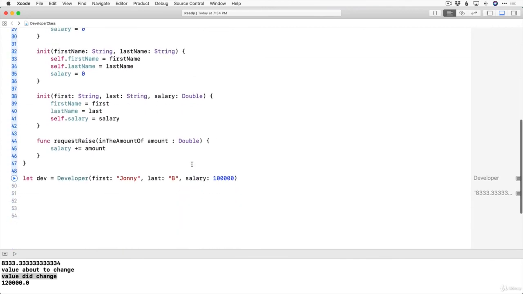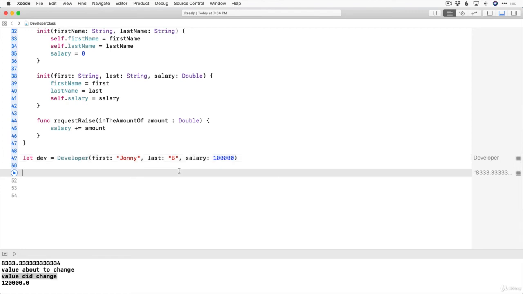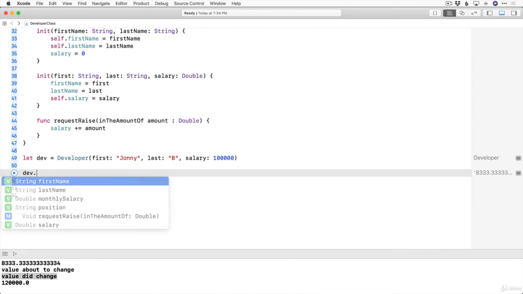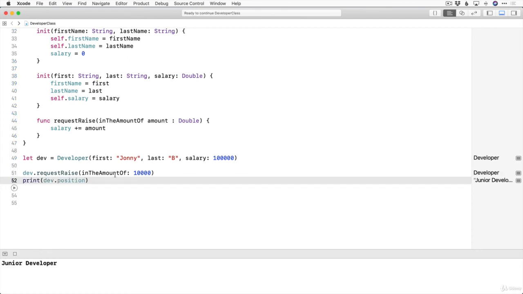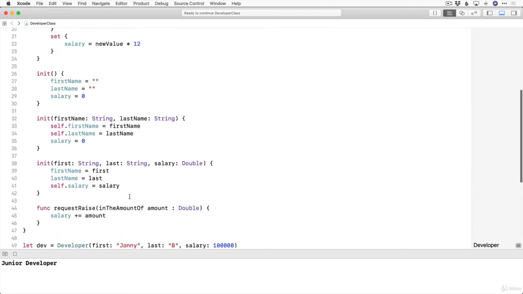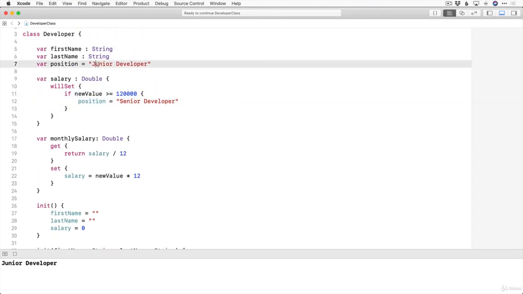All right, so let's test that out. Here we are initializing our developer with a salary of $100,000. Let's go ahead and say after the first year, our developer requests a raise in the amount of, say, $10,000, okay? Now, let's go ahead and print out dev.position. Okay, so his current salary is $110,000 now. And so when the salary was changed, this condition was not met, so the position remained junior developer.